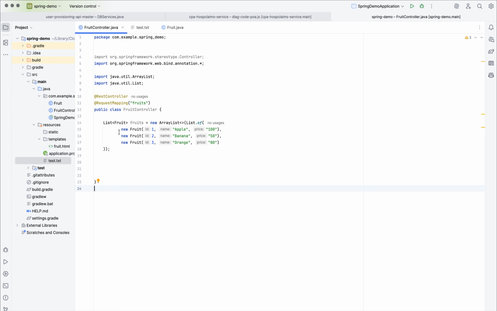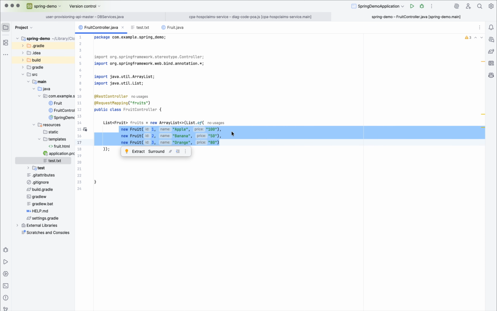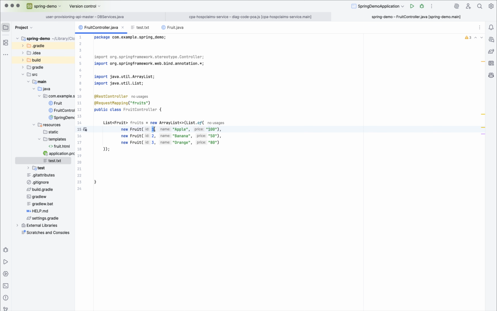In this fruits list, we have three fruits that I just hard coded. We have a list of three fruits, where this is the ID, this is the name, and this is the price. Now the first operation we will do is the read operation. In this read operation, I'll be using get mapping. Get mapping means we are getting something, which means we are reading something.